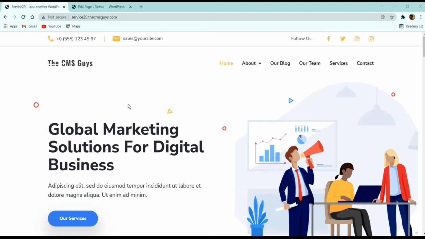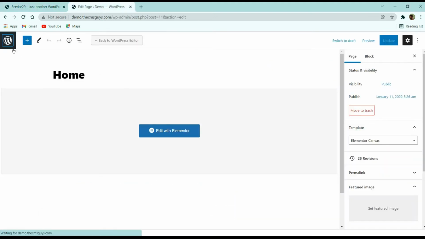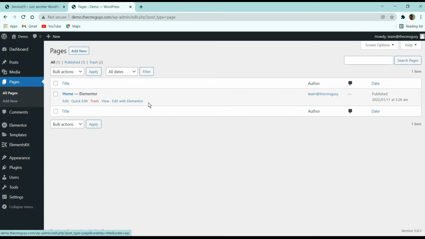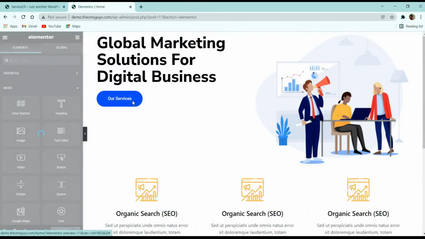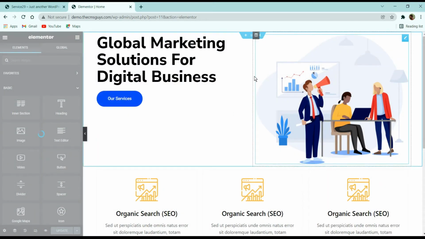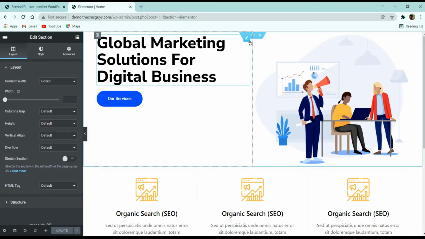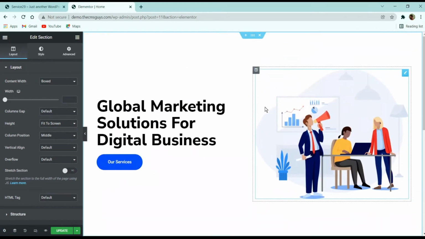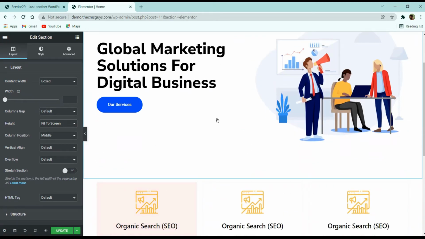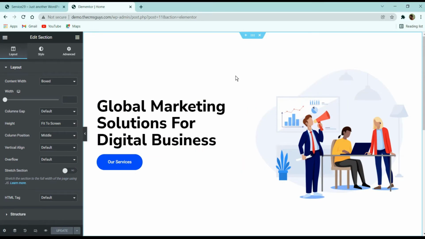First of all, let's go back to our pages section, and here on the home page I will click on Edit with Elementor. Once you click on Edit with Elementor, you can see that my Elementor page builder is loaded. Let me take this section which we created earlier. I will change the height to fit to screen, so that this entire section will cover one screen. So here I have set the height of this section to fit to screen.